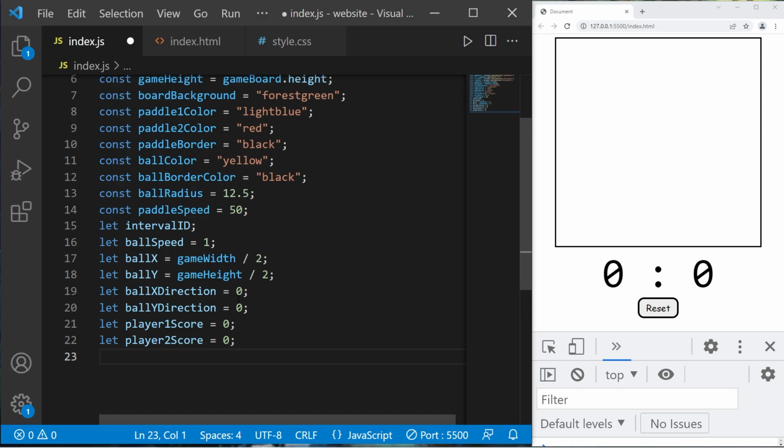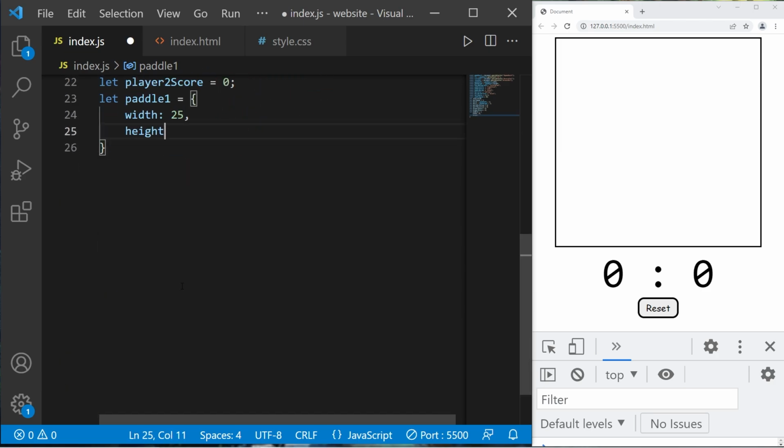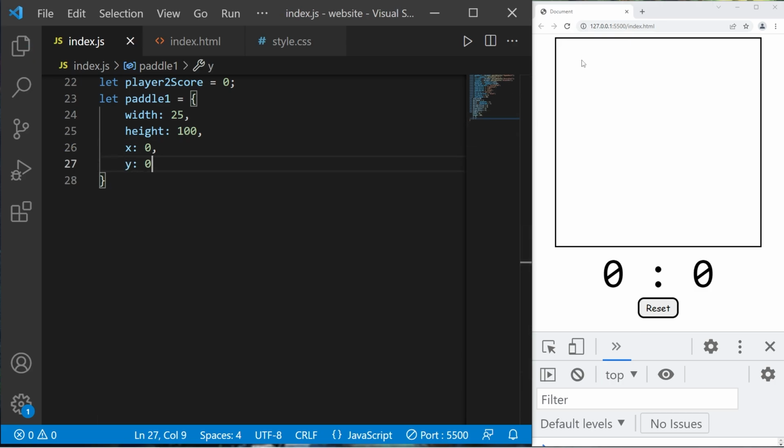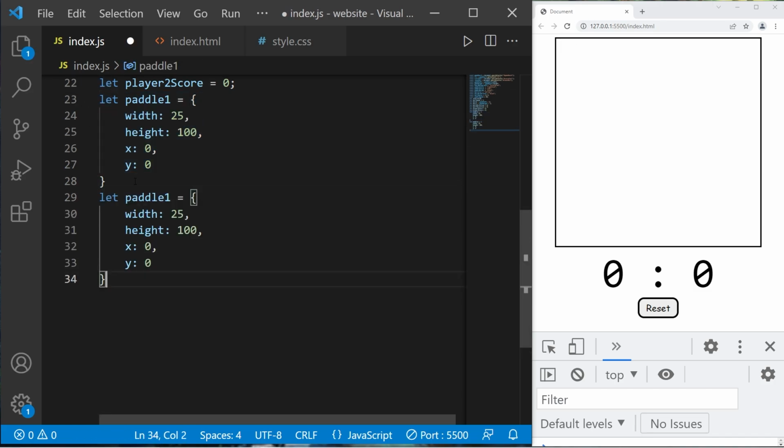We'll define 2 paddle objects. Let paddle1 equal, this paddle will have a width property of 25, a height of 100. These are in pixels. The starting x coordinate will be 0, all the way at the left border. Then y, 0. So this paddle will be in the top left corner initially. So let's copy this, paste it, change paddle1 to paddle2.